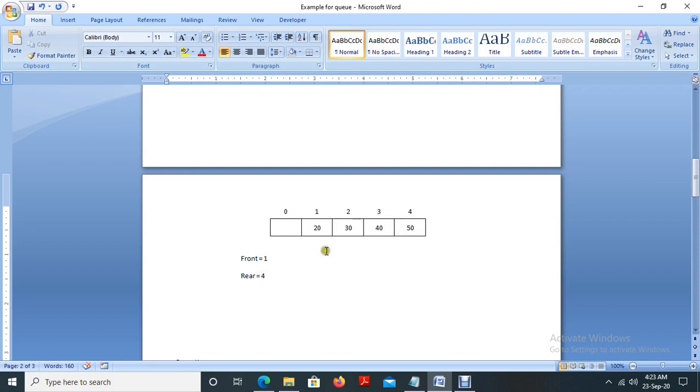In this case, we don't have an empty space after 50. So the queue is full, even though we have an empty space in the 0th position. This is a disadvantage of a linear queue that we will discuss in future classes. In our case, rear represents the fourth position, and we don't have any empty space after the 4th position.